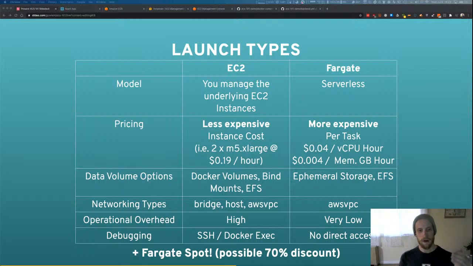There's a couple things in regards to data volumes, like what you can mount to your container, and networking types that Fargate doesn't have support for. Mainly EBS volumes, you can't mount those to Fargate. And on the networking side, bridge and host are two networking types that are common within the Docker world that you can't use within Fargate. The networking thing, really, I've never had a use case for bridge or host. Usually you can do internal load balancing and stuff like that if you need to.